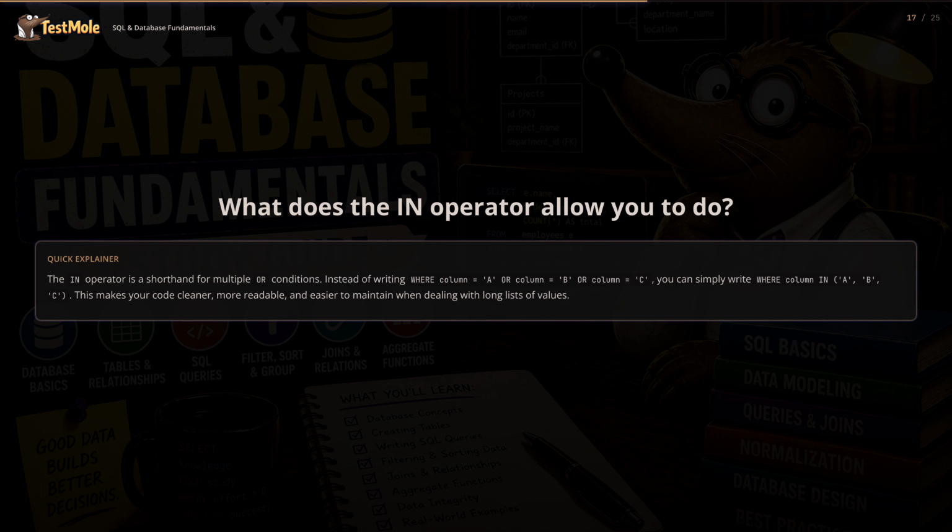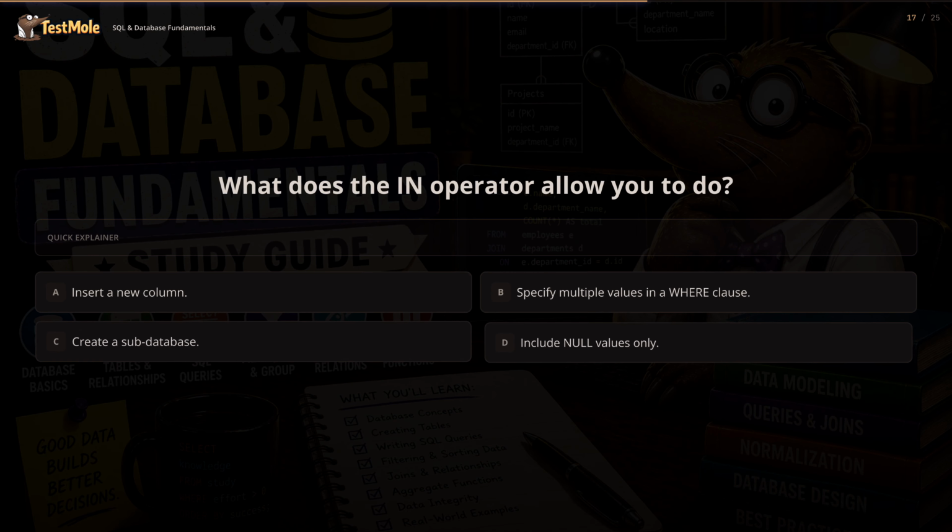What does the AND operator allow you to do? The AND operator is a shorthand for multiple OR conditions. Instead of writing WHERE column equals A OR column equals B OR column equals C, you can simply write WHERE column IN (A, B, C). This makes your code cleaner, more readable, and easier to maintain when dealing with long lists of values.